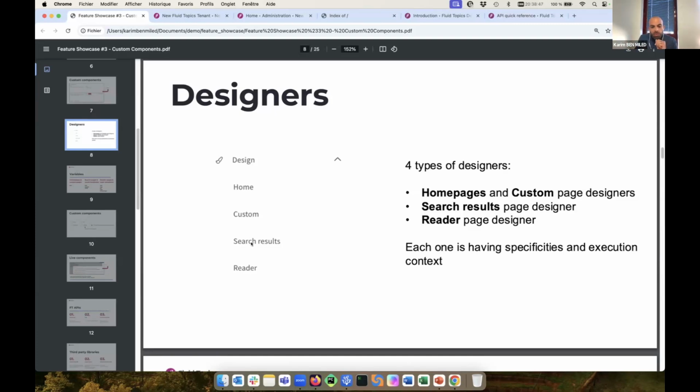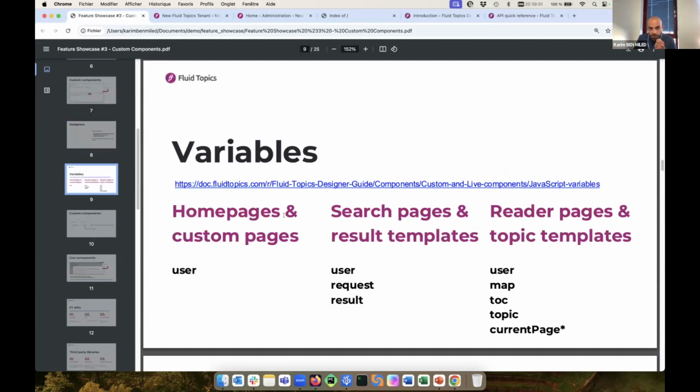The reason why I'm explaining this is because when you create a custom component, you will at some point leverage variables. Okay, so what are variables and what are the variables available to you? A variable, for instance, there is a variable, namely user, okay, which provides you an access to the current connected user. I will show an example, letting you understand how useful that can be.